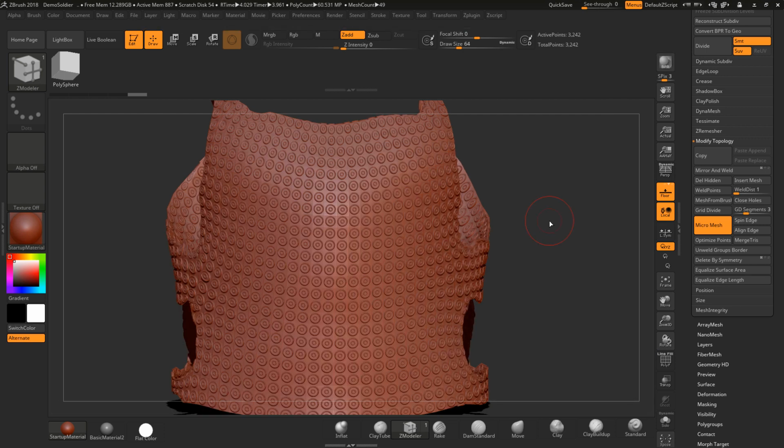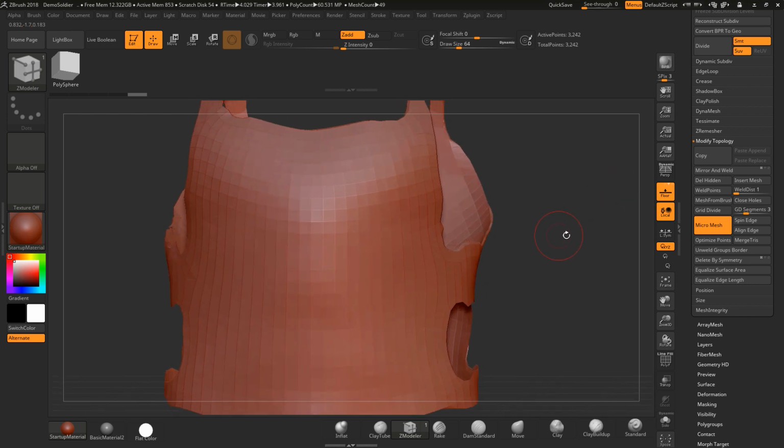I've got poly groups on, they sort of get in the way a little bit. So there we go. We've got the pattern. If you're happy with that pattern, do remember it is a micro mesh and it's based on each of the polygons. This is important to remember because as soon as we move it, it'll come out of that.